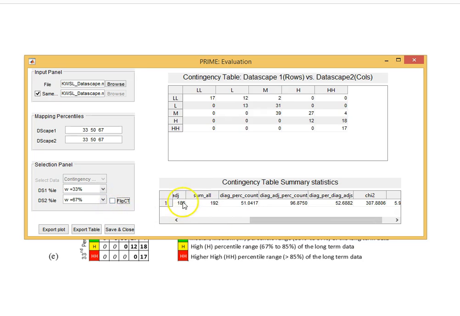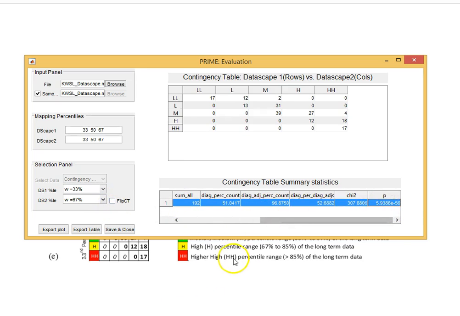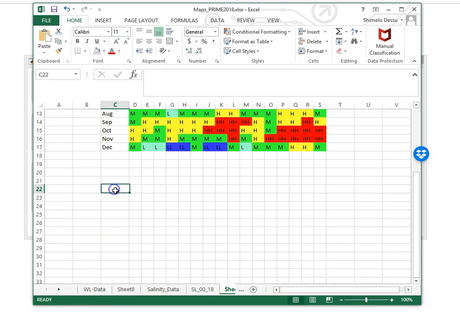So once we have that, we copy this and paste it in Excel, or export the table. So copy and paste in Excel, and that will give you all the information that you need. This is the map 1 percentile, the datascape 1 percentile, datascape 2 percentile. This is the diagonal, this is the adjusted diagonal, this is the total count, this is the percent of the diagonal, and so on. So once you have this, then you have already evaluated your map.